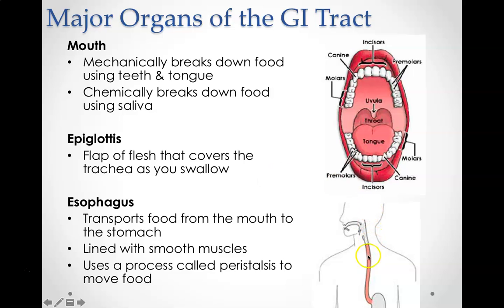Then we have this long tube that goes all the way to our stomach, and that's called the esophagus. So we're transporting food from the mouth to the stomach. It's lined with smooth muscles that use a process called peristalsis to move food. And so peristalsis is that wave-like contraction that pushes food along.